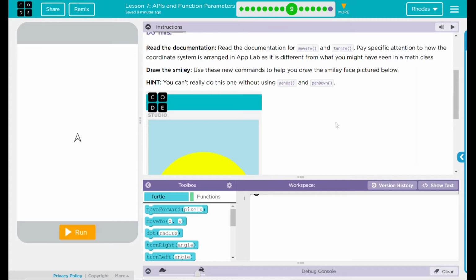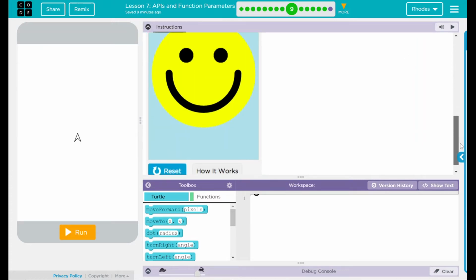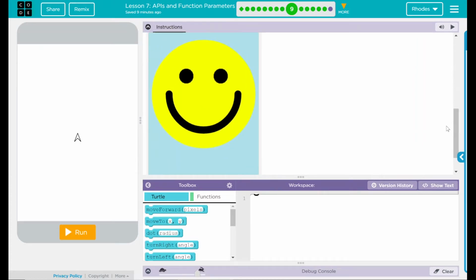We are going to draw the smiley below. Use the new commands to help you draw the smiley face pictured below. And there's a hint: you really can't do this without a pen up or pen down command. We have our drawing here. Nice little smiley face. Look how happy it looks.